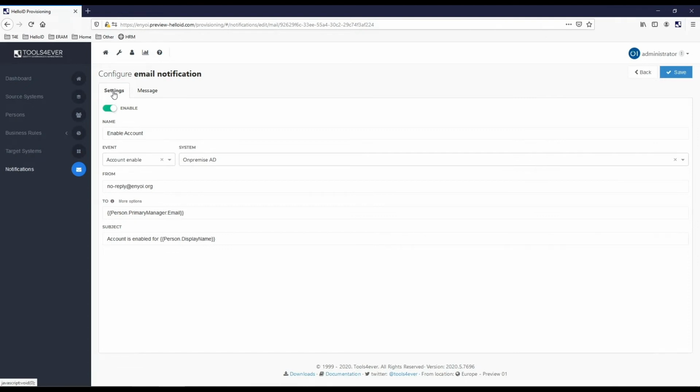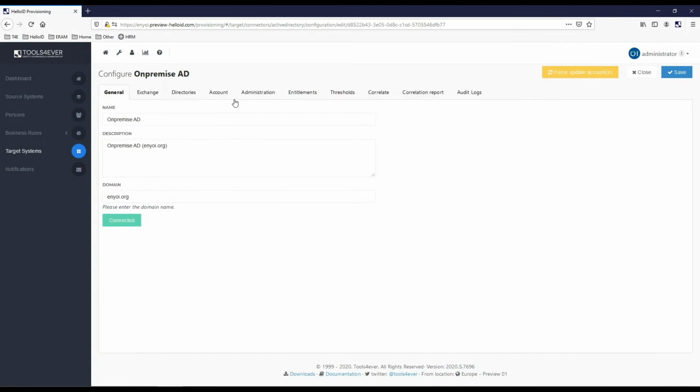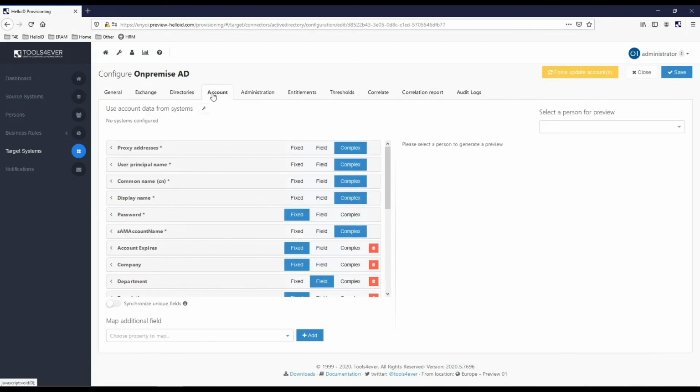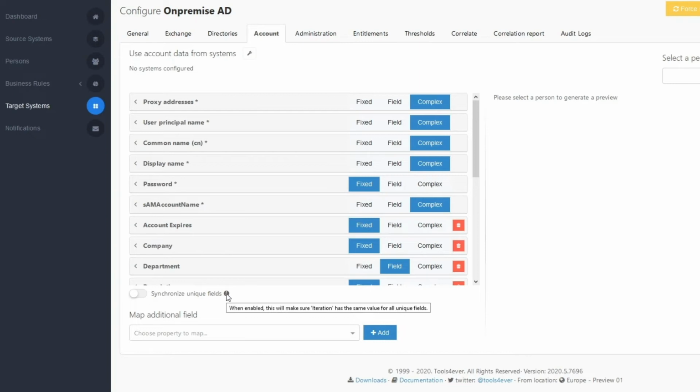Another new item is the sync naming convention, sync iterations, and if you go to a target system, for example, Active Directory, and go to the account section, there's a new toggle, Synchronize Unique Fields. And here you can see exactly what's happening. When it's enabled, it will make sure that the iteration variable will have the same value for every field where it's going to be used.